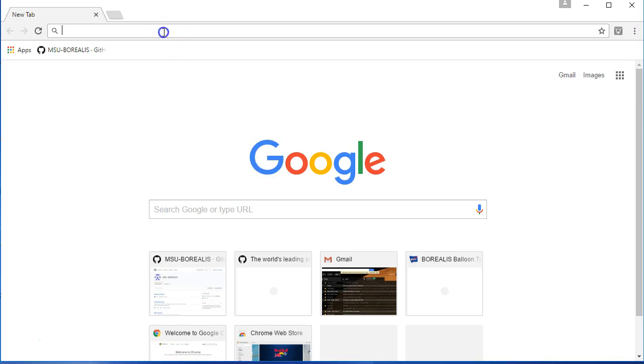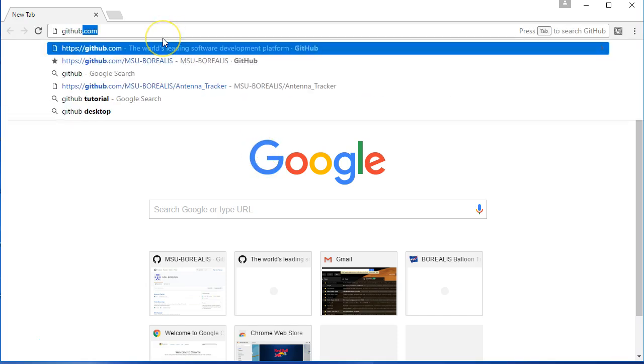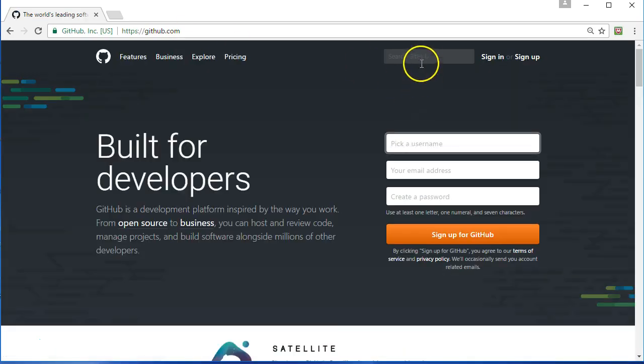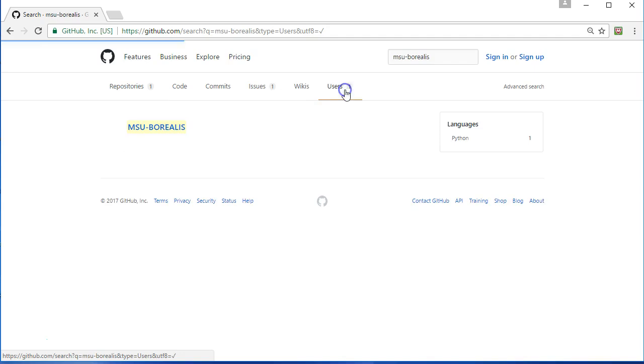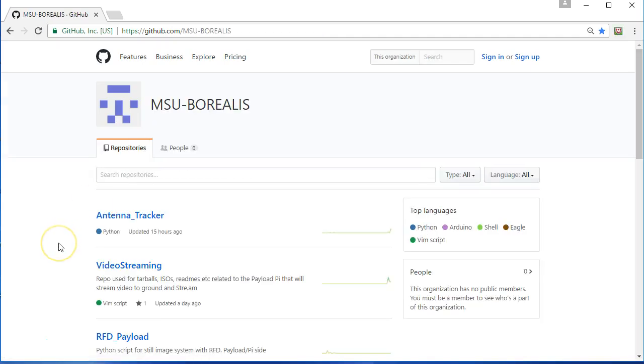I'm going to go to MSU's GitHub page. This will be a handy page to know how to find later. So in the search, you can just type in MSU-Borealis. And it's naturally going to search for repositories. We want to look for users. This MSU Borealis is the user that has most of the code for the Eclipse ballooning project. And in there is the code for antenna tracker.